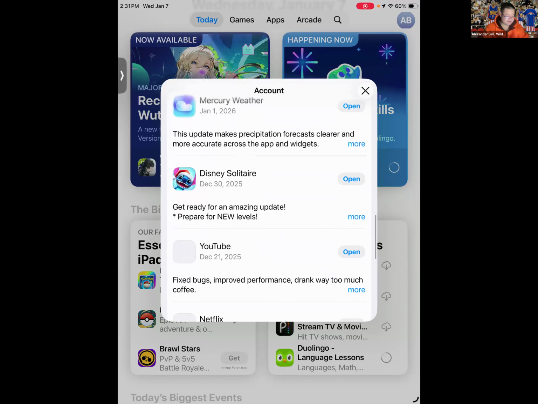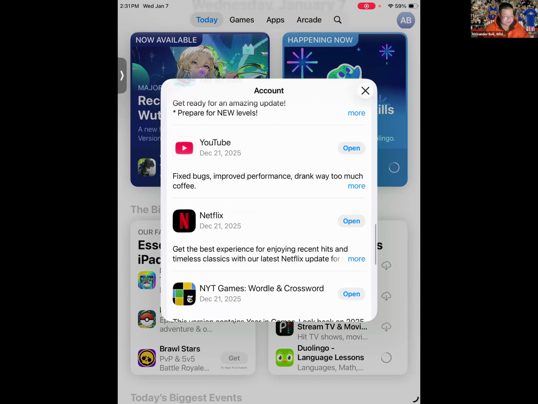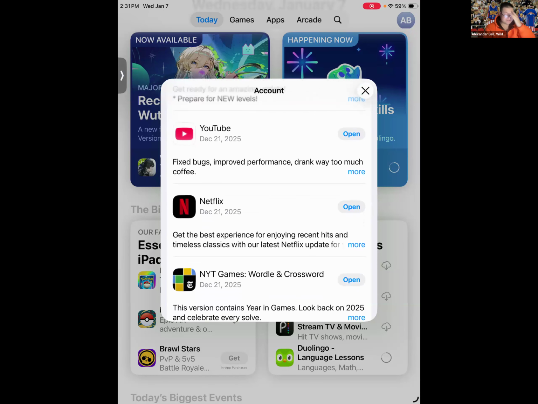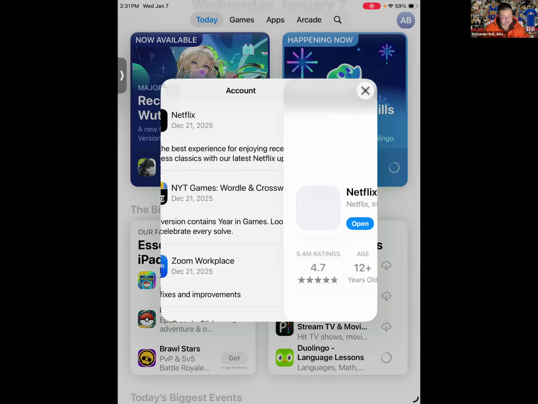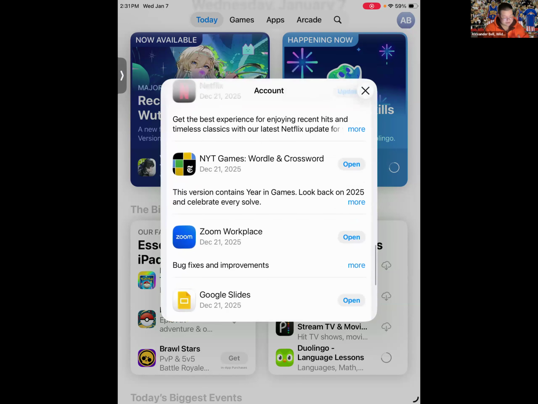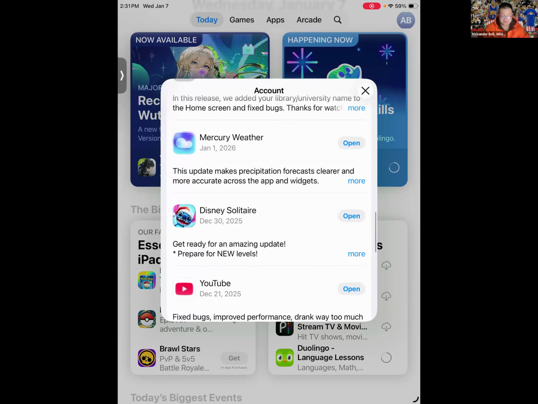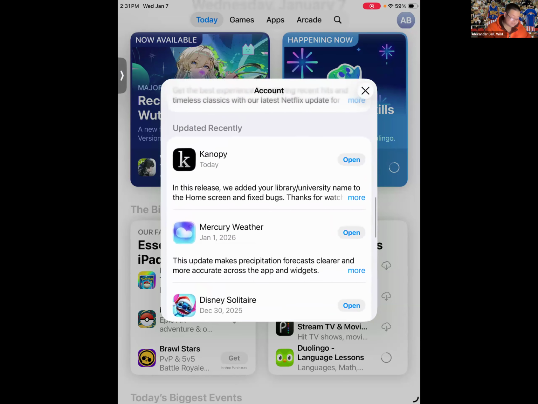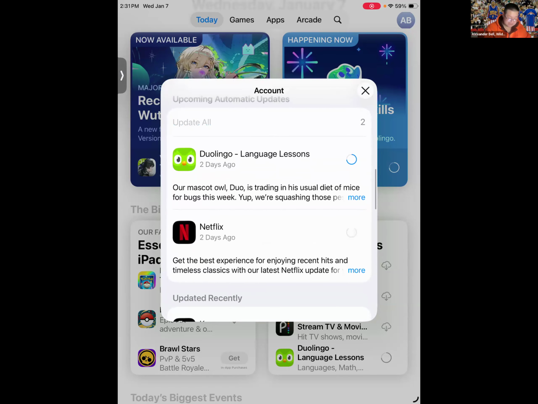And look here, I can see all my recently updated apps. So that solitaire game we played, it was just updated last week with some new levels. YouTube was updated, new bugs that were fixed, improved performance. Netflix got a new update as well. The New York Times Games has a year in game. So again, these updates are various things, new things in the game, new things in the app, but you can also see what's been updated.